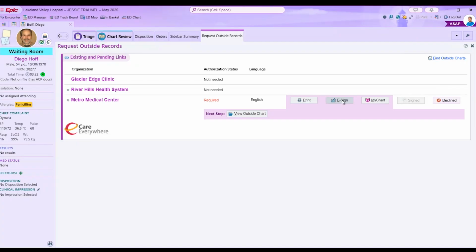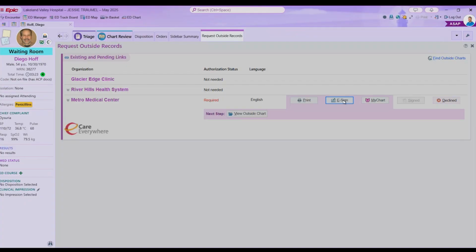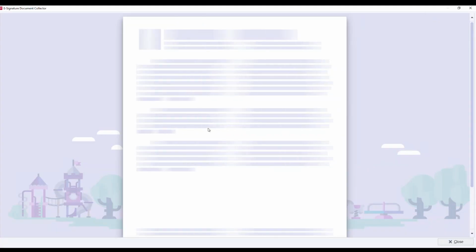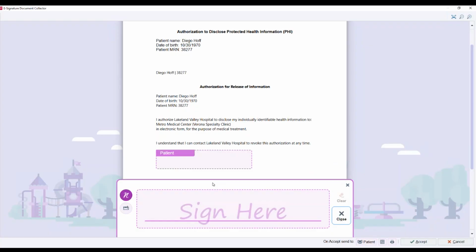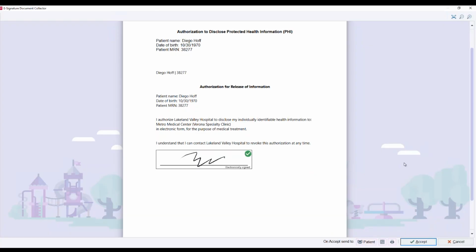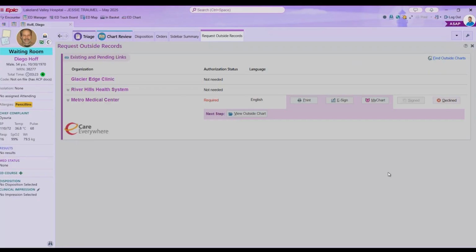So we see connections that have already been established, and Metro Medical Center has a consent policy that is a little more strict than the other ones. So we have to obtain the patient's signature. This form comes through Care Everywhere, we can say from Northwestern. So it allows you to collect authorization or consent on behalf of whoever you're getting the data from.